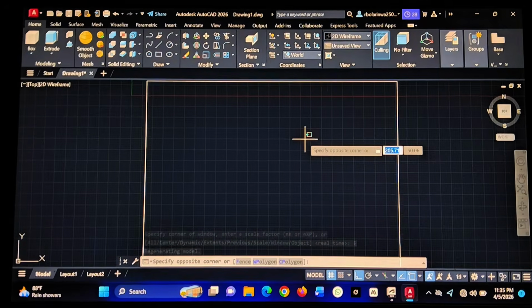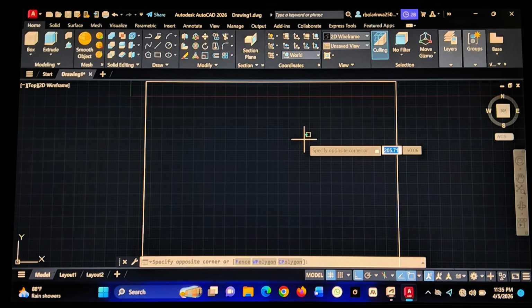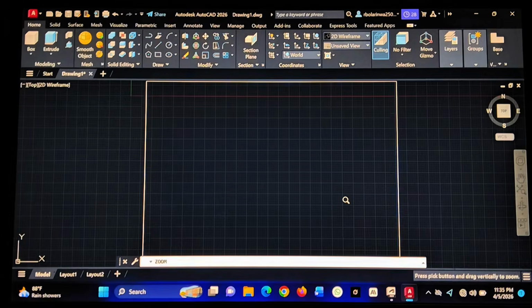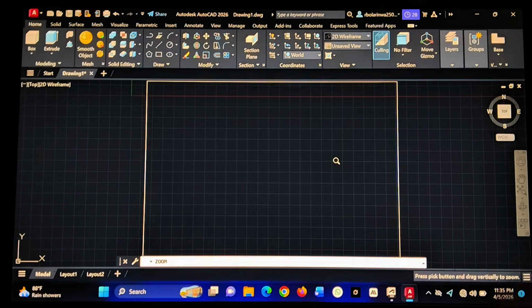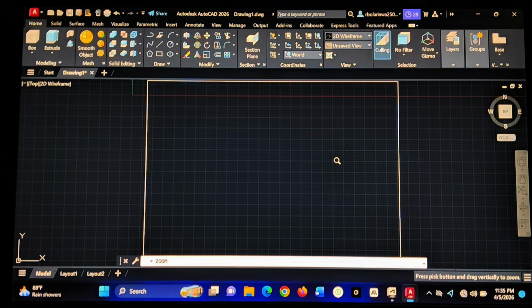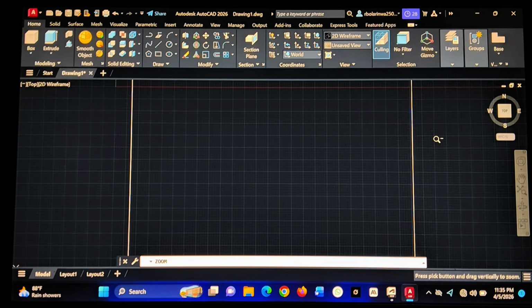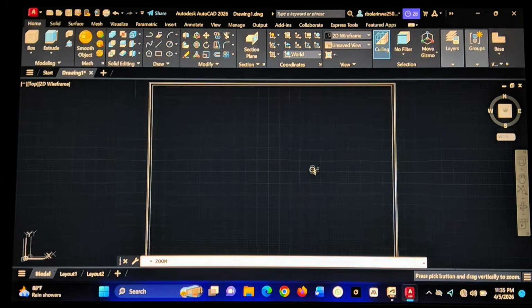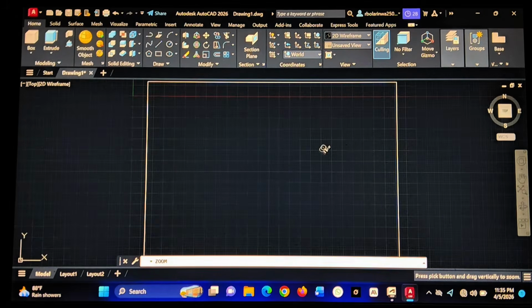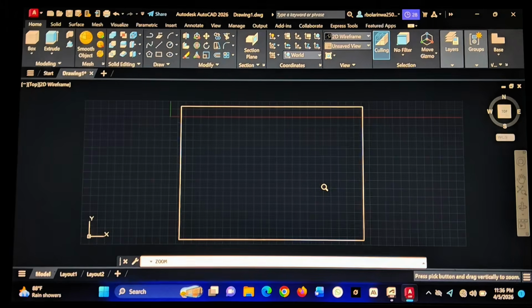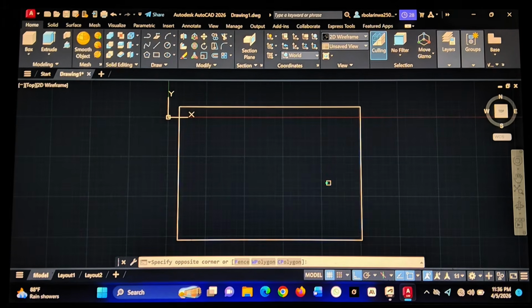But I can zoom in further by right clicking. You see zoom. If you're using a touchpad like me, once you left click, you drag up or to the right, it will zoom in. But if you drag to the left or down, that will zoom out. So I'm going to press enter because I'm done.